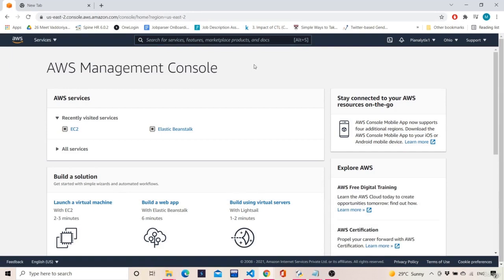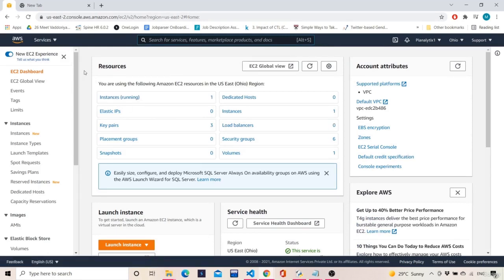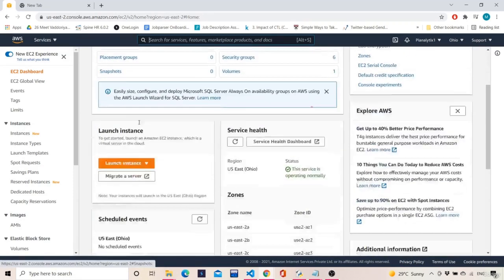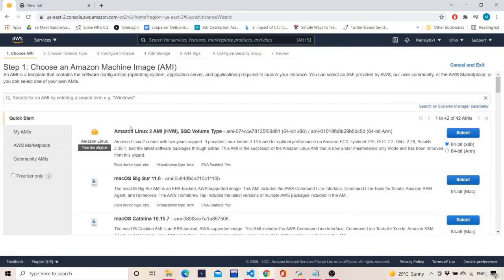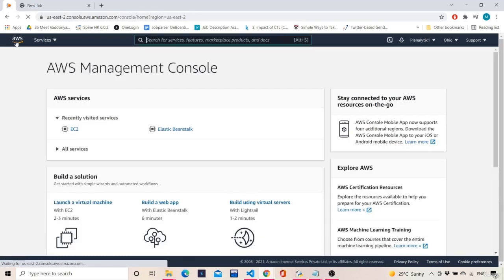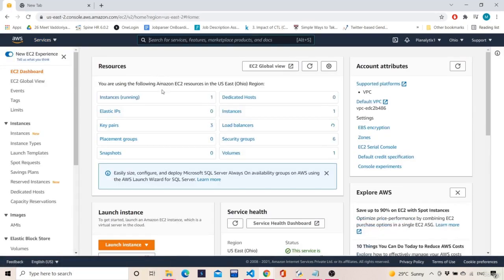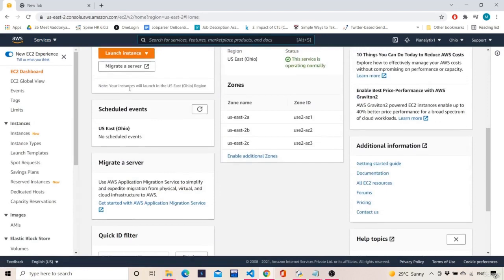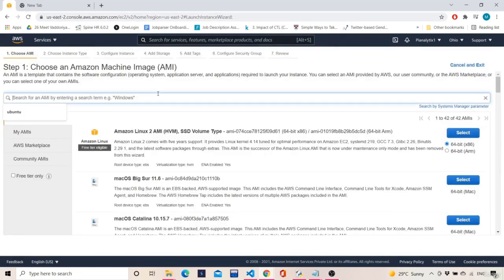Now we will go to EC2, as we are deploying our application on EC2. What we need to do is click on launch instance. Just click on launch instance. Go to EC2, and click on launch instance. And then over here you have to select your operating system.